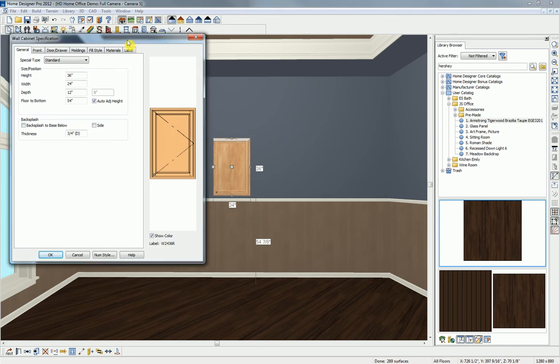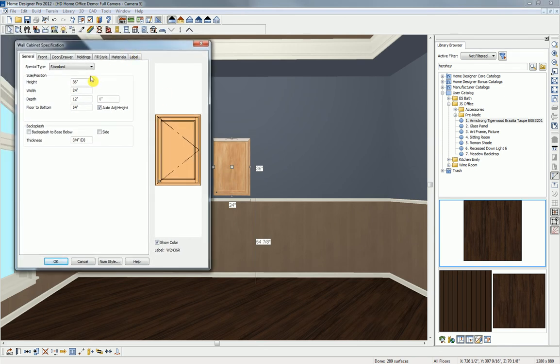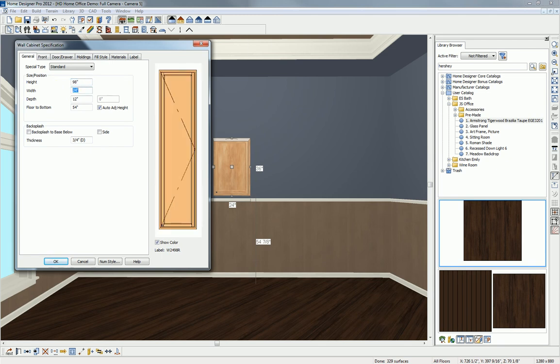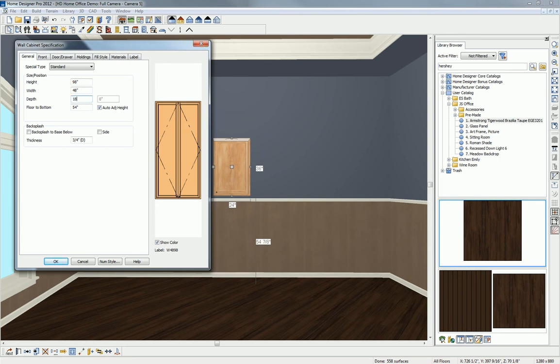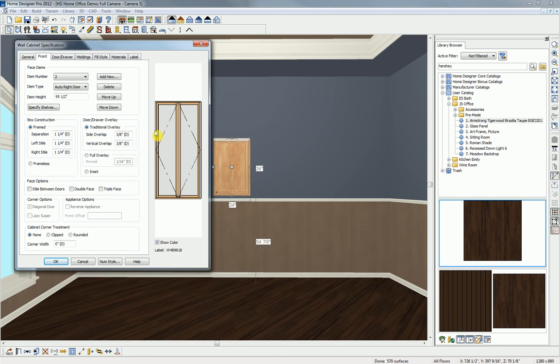We're going to make many modifications to this cabinet. First, we're going to change the height to 98 inches. We'll change the width to 48, 18-inch depth, and we'll make our floor to bottom height 0 since I want this to sit on the floor. I can also select this 2D image, which will automatically bring me to the Front tab. I'm going to delete this door. And we're going to work on our face items.